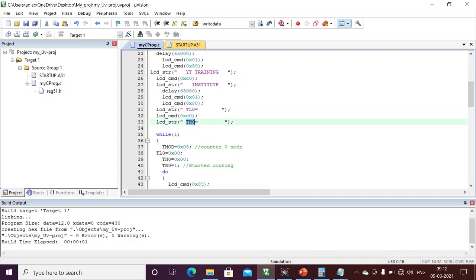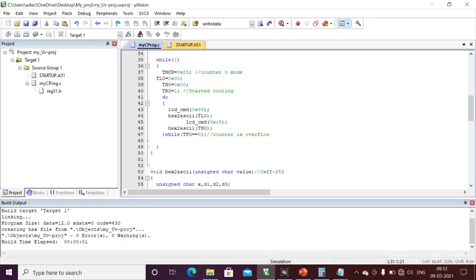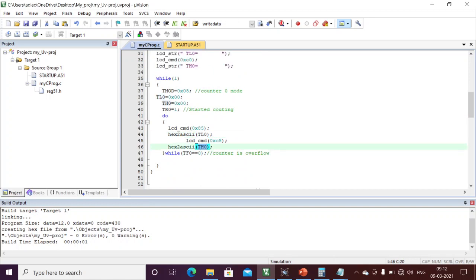In a similar way, from here onwards I am displaying the TL0 content and the TH0 content. Here 85 means I am going to display TL0 from this address. Similarly, C5 means I am going to display the TH0 value from here. Here I used my TMOD, initialized with counter 0 mode 1. Next, TL0 is my counting register.